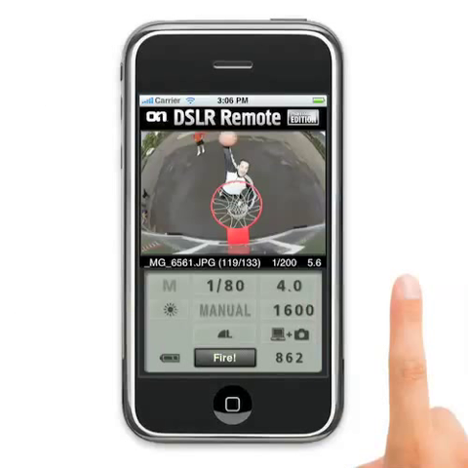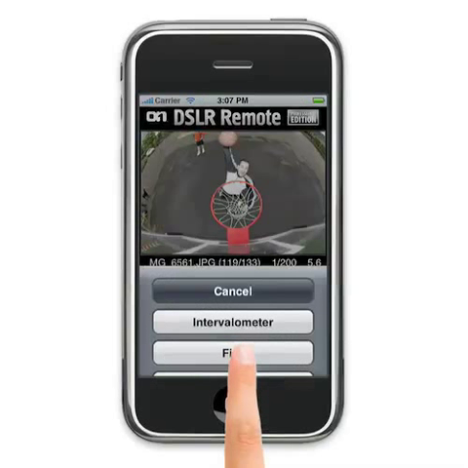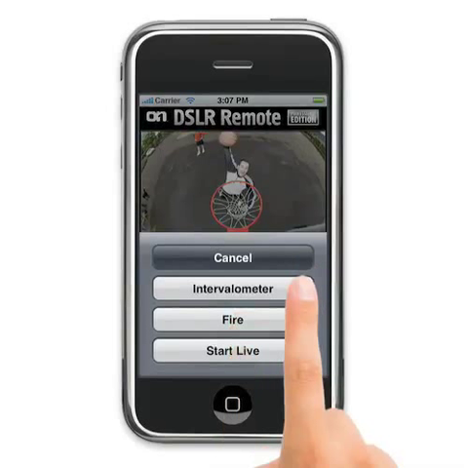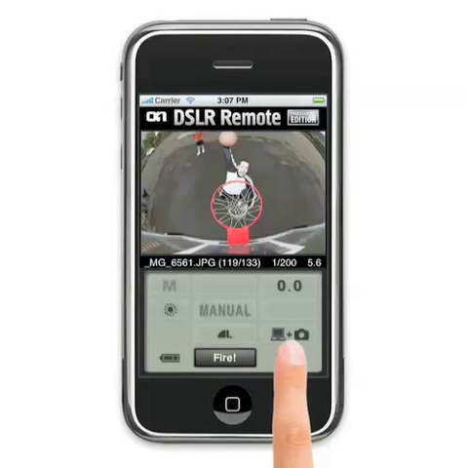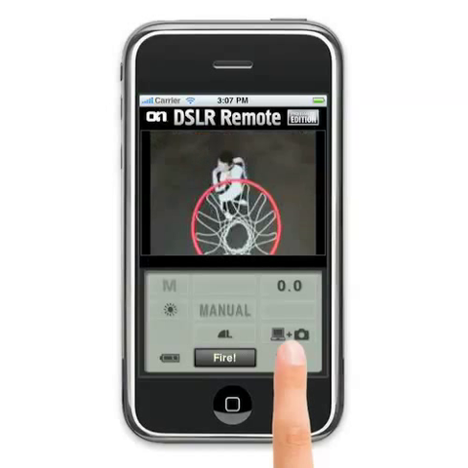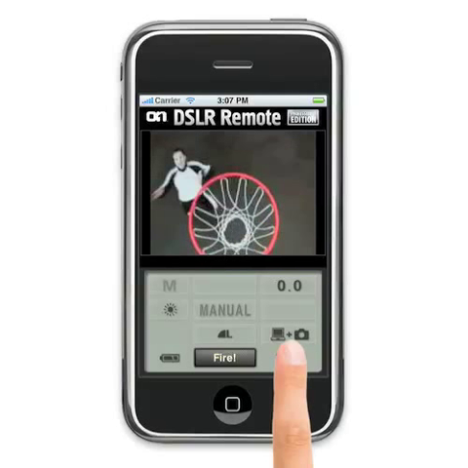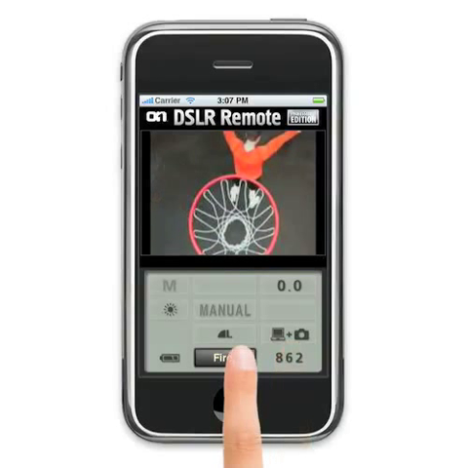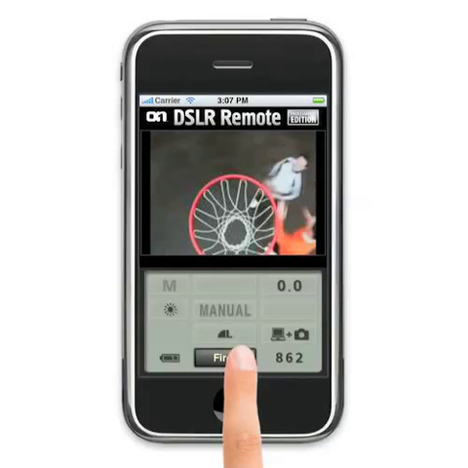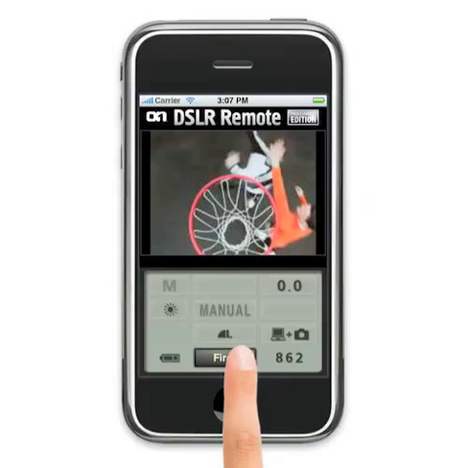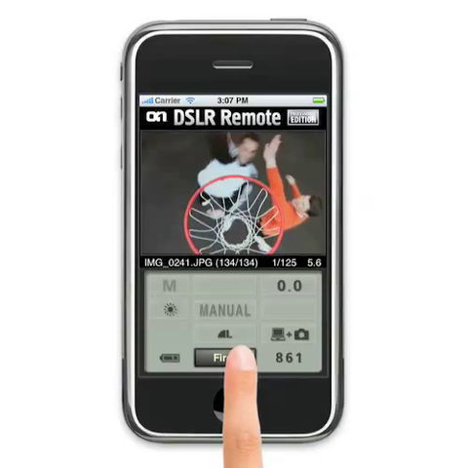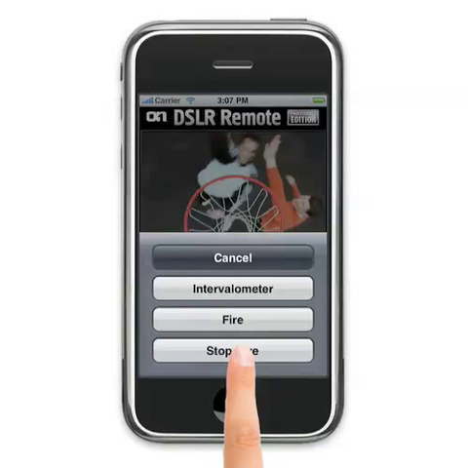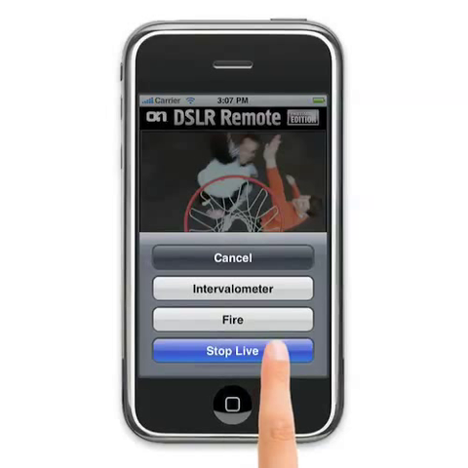If you have a newer Canon EOS digital SLR that supports live view, you can also get a live preview through your camera's viewfinder. Just click and hold on the fire button. You'll see a sheet will come up and there's a Start Live option. Pressing Start Live will now give you a live preview on your phone or your iPod Touch of the action. You can still press the fire button and take pictures during live view mode. To turn live view off, press and hold on the fire button again and use Stop Live.